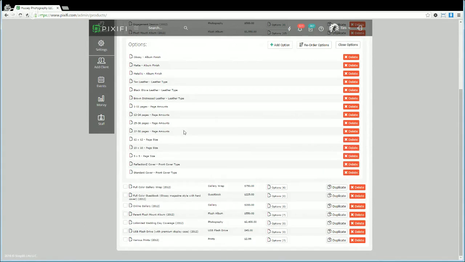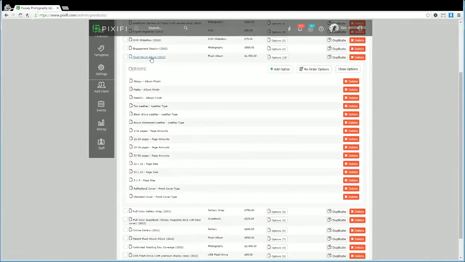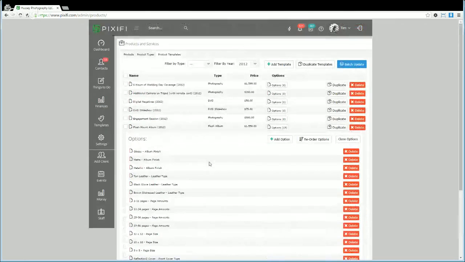And so some people will set up their product template at $0, and then based on which options they choose, it increases the price. You can go either way. So that's for your product templates, and I can kind of now show you how this all works.